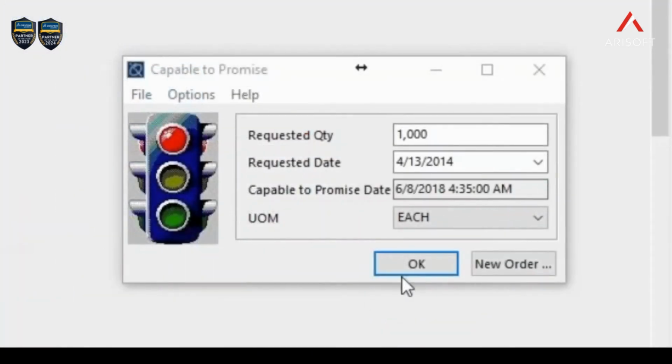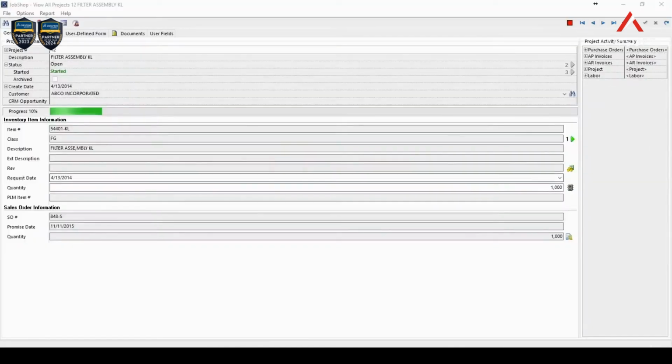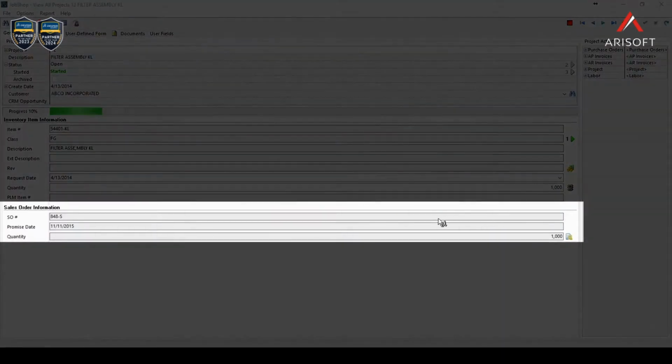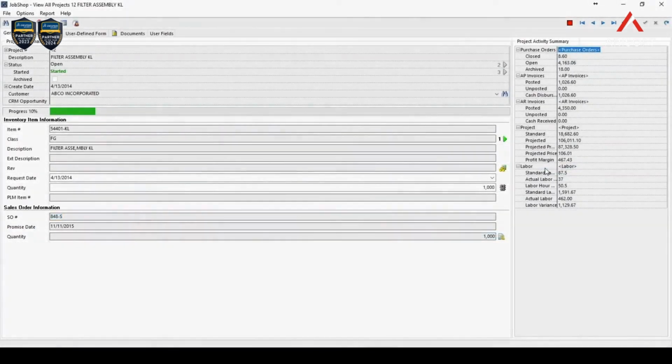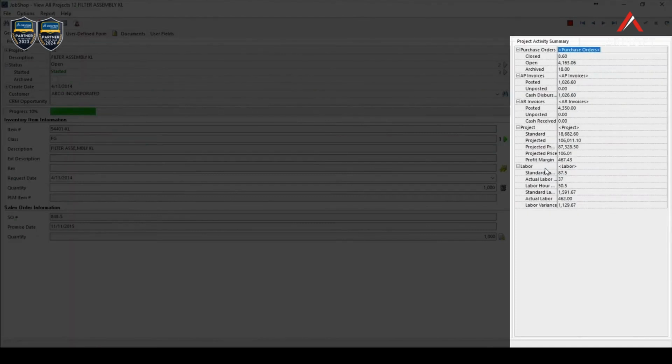Users have the ability to create a sales order directly from this screen, which the system will link directly to this particular project. Here on the main screen, you can see the linked sales order. Like most other areas of Delmiaworks, users have the ability to drill down into the sales order screen, as well as the work order associated with this project. The right side of the screen shows the project activity summary information.